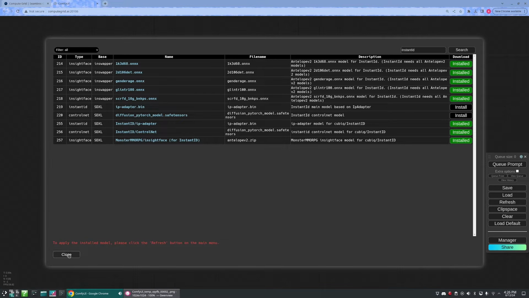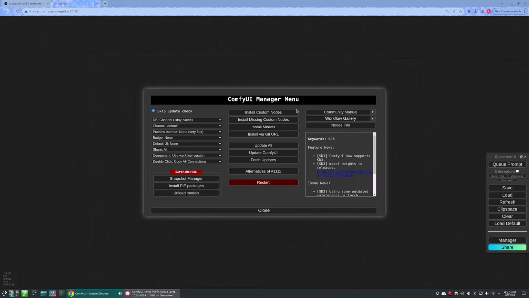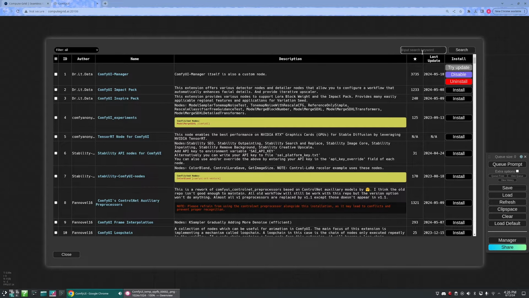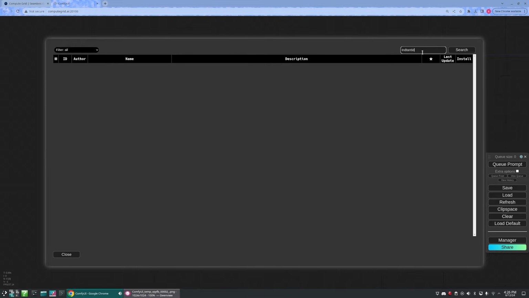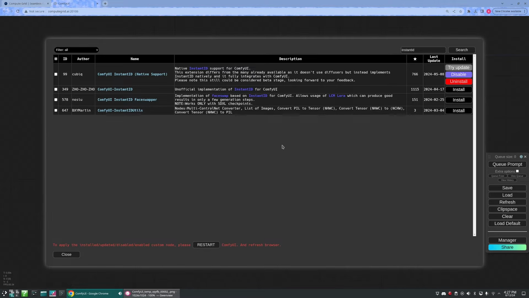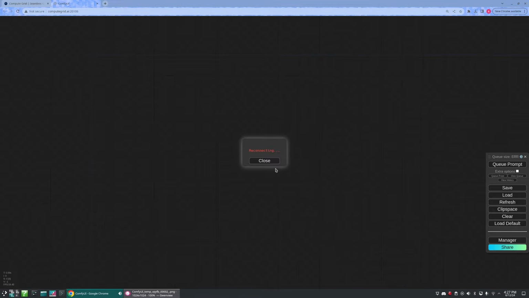And now that all three are installed, before we refresh the entire page, we're just going to close out, stay in our manager, but this time go to Install Custom Nodes. And here we're going to search for the exact same thing, InstantID. Oh, it would help if I spelled it right. There we go. And we're going to go ahead and install ComfyUI InstantID native support. And now that that's done, we're going to go ahead and restart ComfyUI and then refresh our browser window.